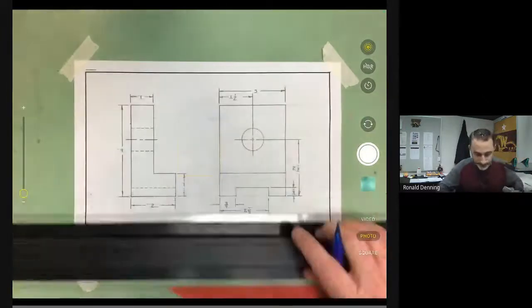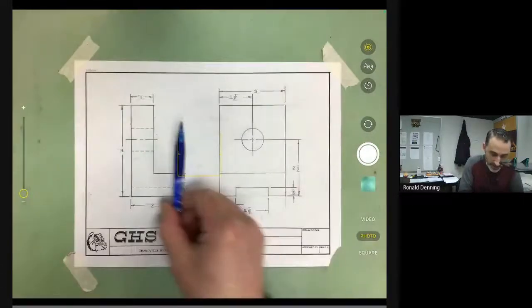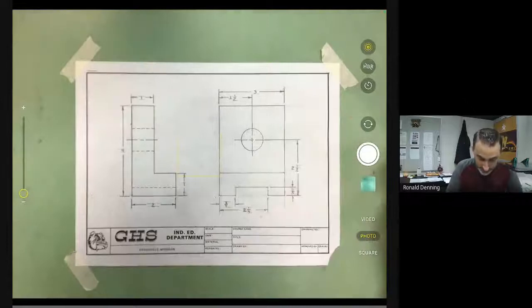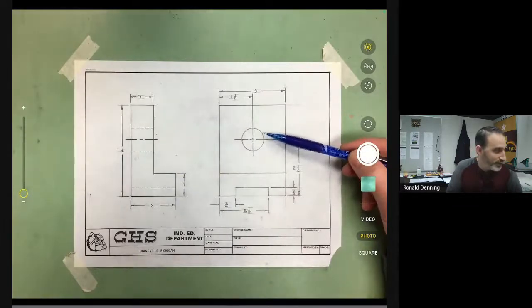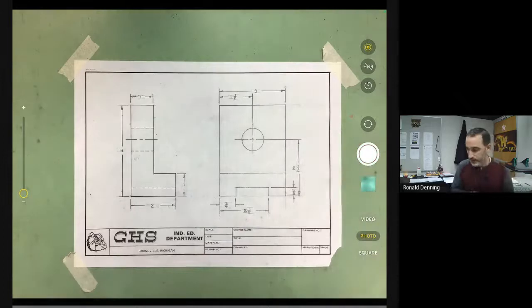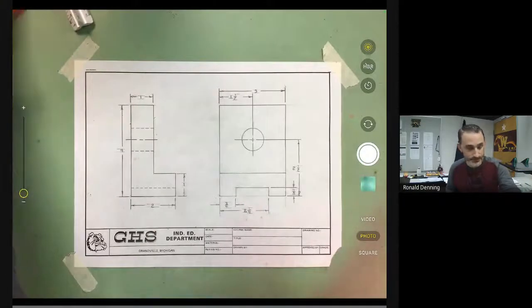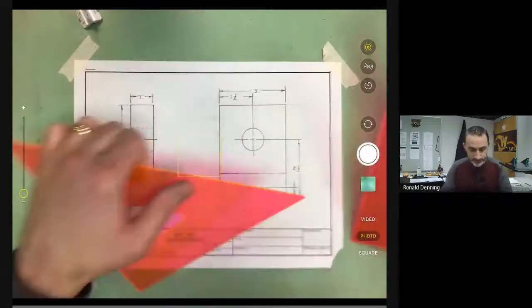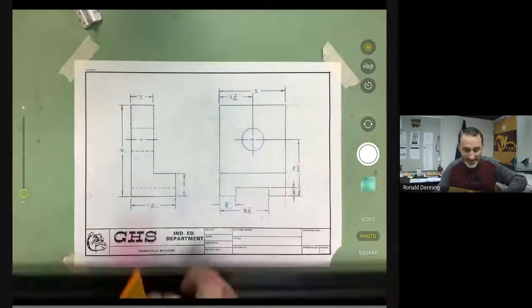Okay, so now that we have done the height dimensions, the width dimensions, and the depth dimensions, the last thing we have left to do on here is to show the size of this hole. This is a 1-inch diameter hole. Now for this, the leader is the arrow. A couple rules with this. It needs to be touching the circle, but it also needs to be aligned with the center.